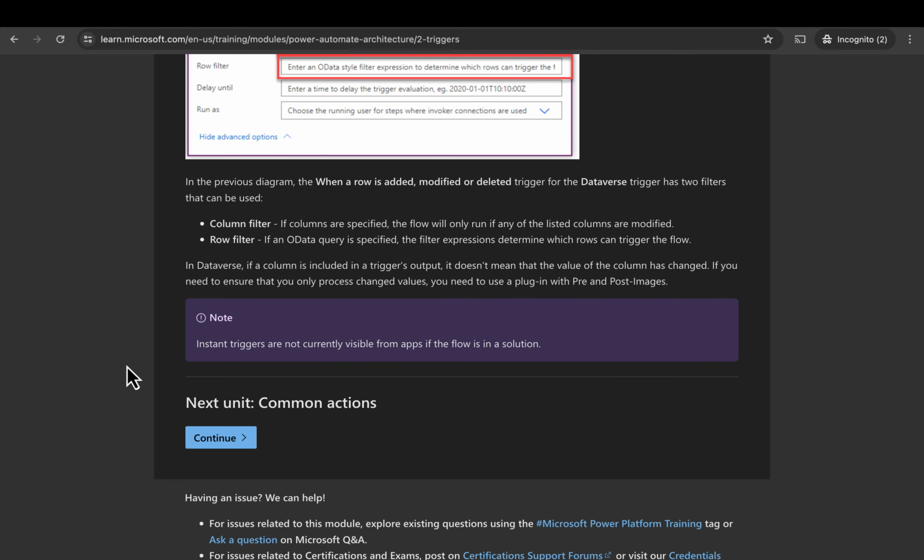In Dataverse, if a column is included in a trigger's output, it doesn't mean that the value of the column has changed. If you need to ensure that you only process changed values, you need to use a plugin with pre- and post-images. Note: instant triggers are not currently visible from apps in the flow in a solution. Next unit, Common Actions.